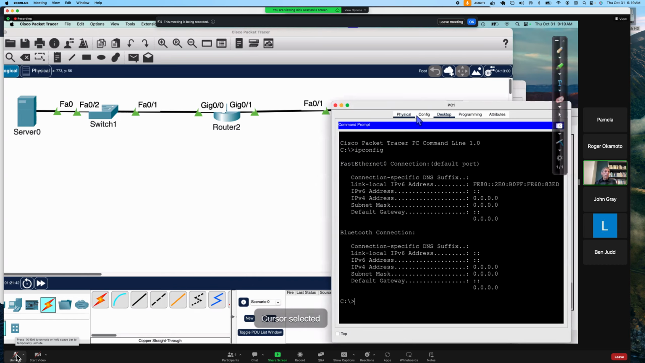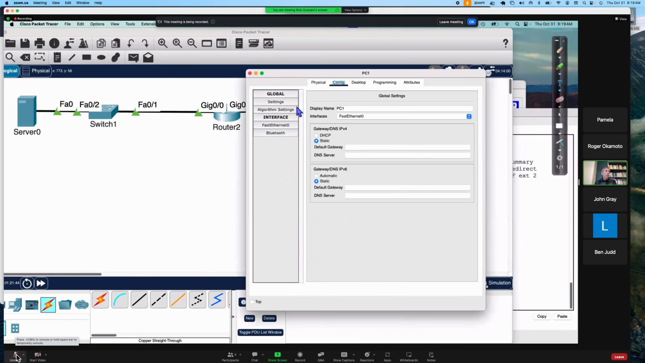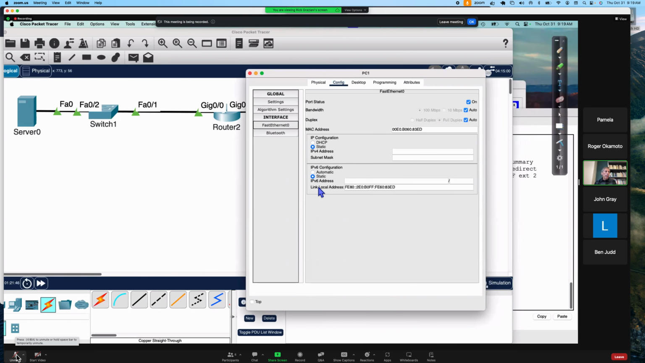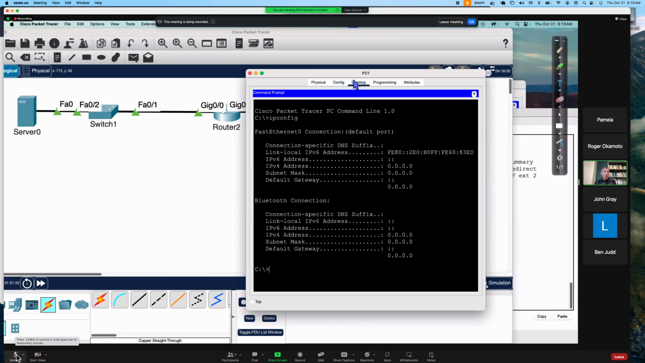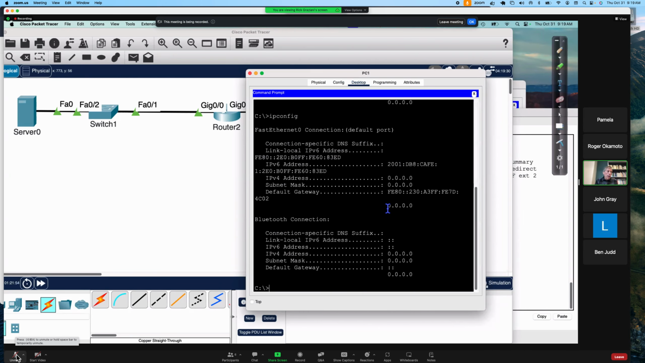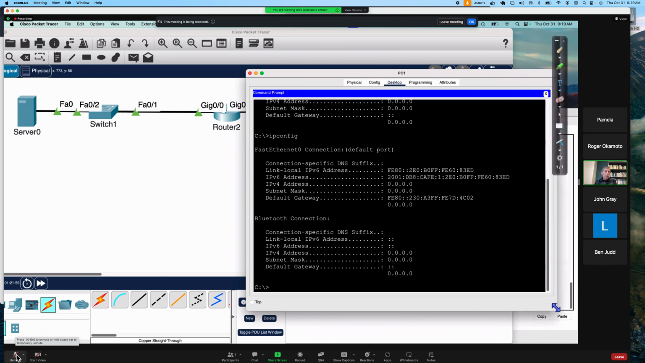Let's go over here to PC1, go to Config, FastEthernet. Let's go automatic. See that? I don't know if you saw it, but let's go to Desktop. Let's do ipconfig. Let's expand this. Oh, it gave itself this IPv6 address. It said, hey, router, you told me what network I'm on. I'm going to create my own interface portion. And you're my default gateway.